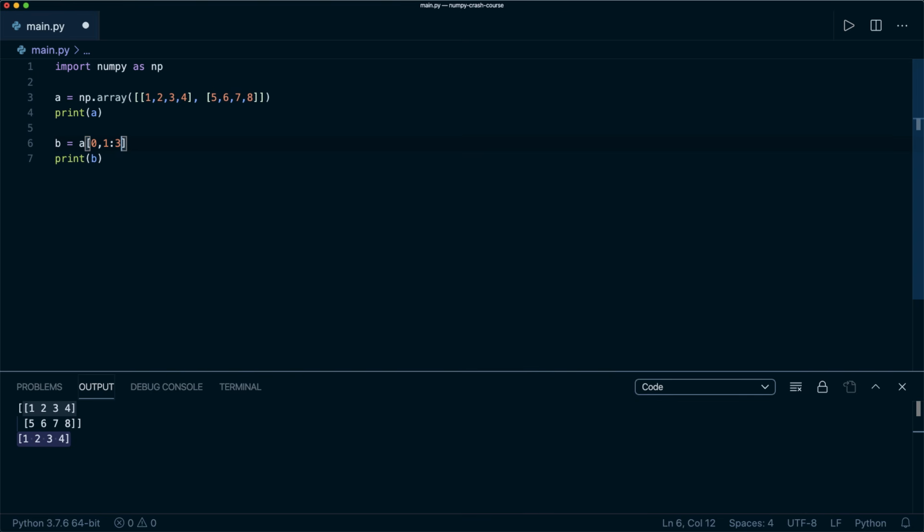So from 1 to 3, and the last index is excluded. So it only takes index 1 and 2. So these ones. And if we want to have columns, we can do it the other way around. So we can say all the rows and then comma and then the columns we want. So in this case, we want only column 0 or we want only column 1.